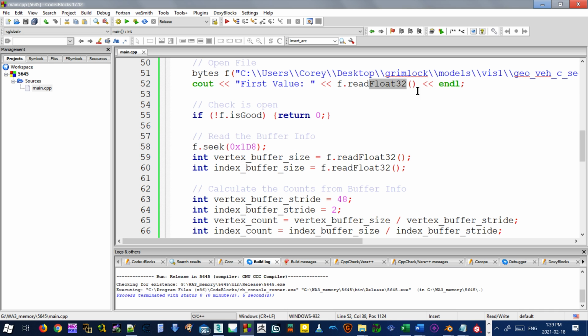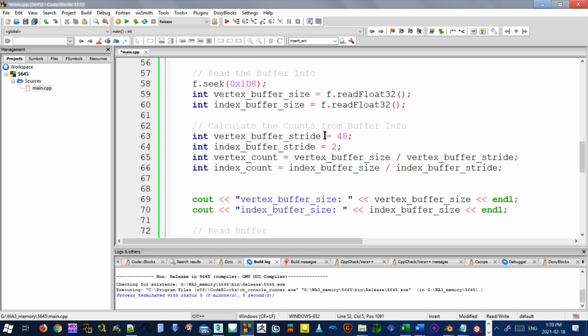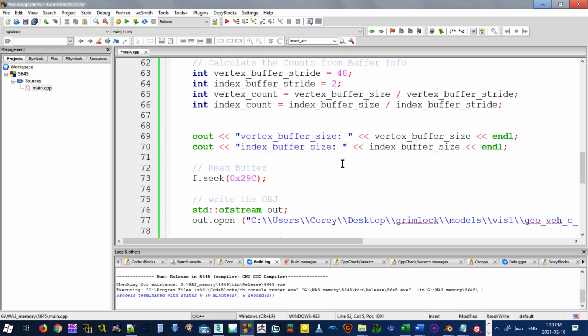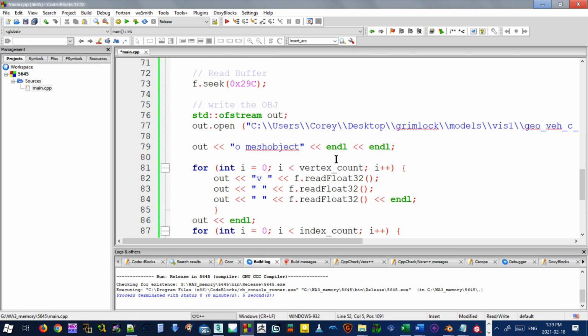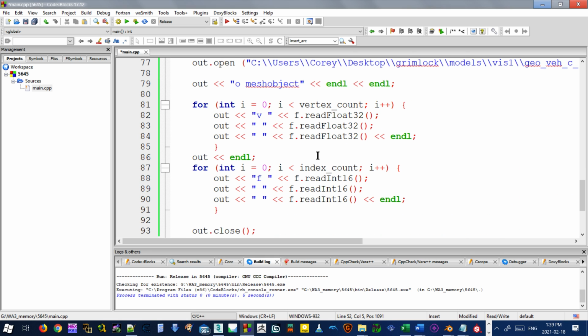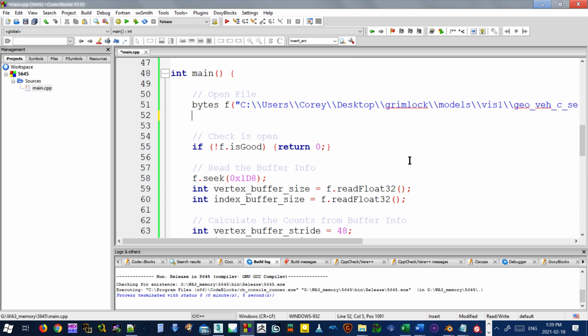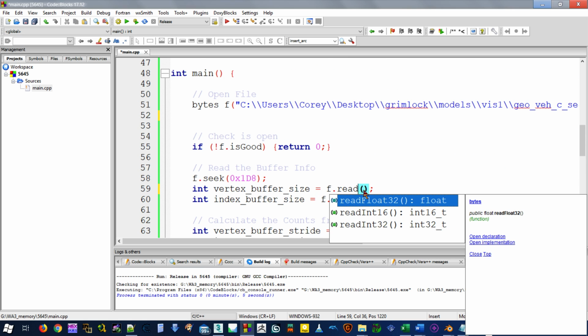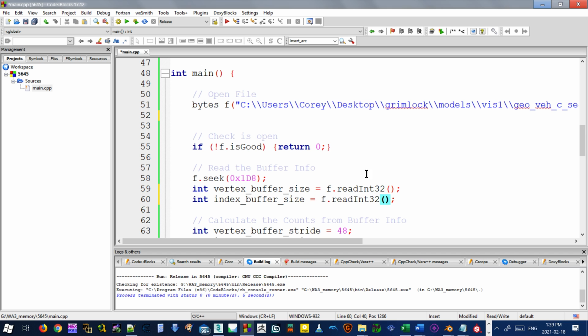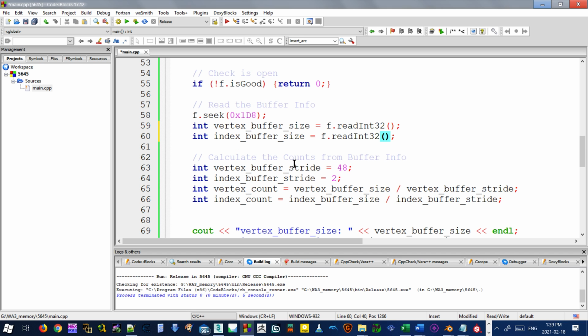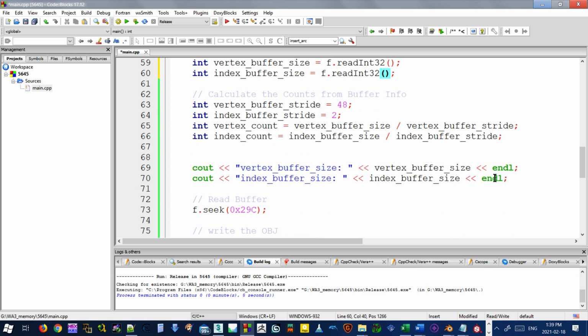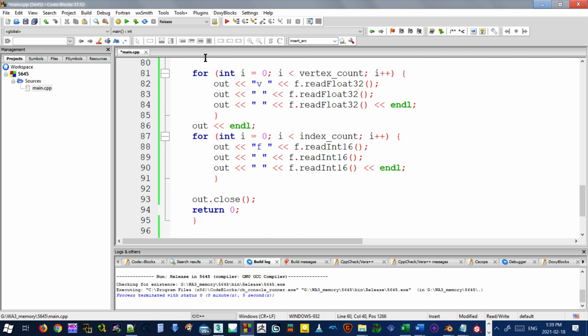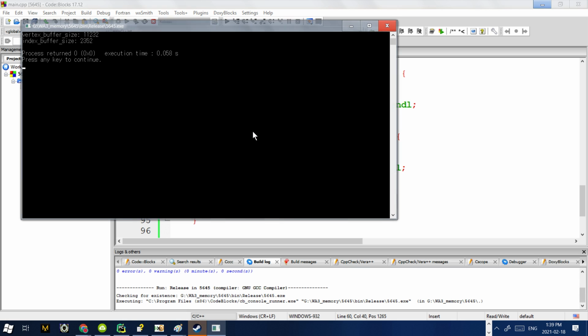So I'm reading these as the wrong type. That's totally on me. I am tired and I'm making silly mistakes. So we want to read an integer and not a floating point. So this is not right. So it needs to be this, read integer 32. Now we should get the proper count. The math for calculating the size should be correctly calculated, and then it should come down here and write that correctly. So now we're going to run that again.